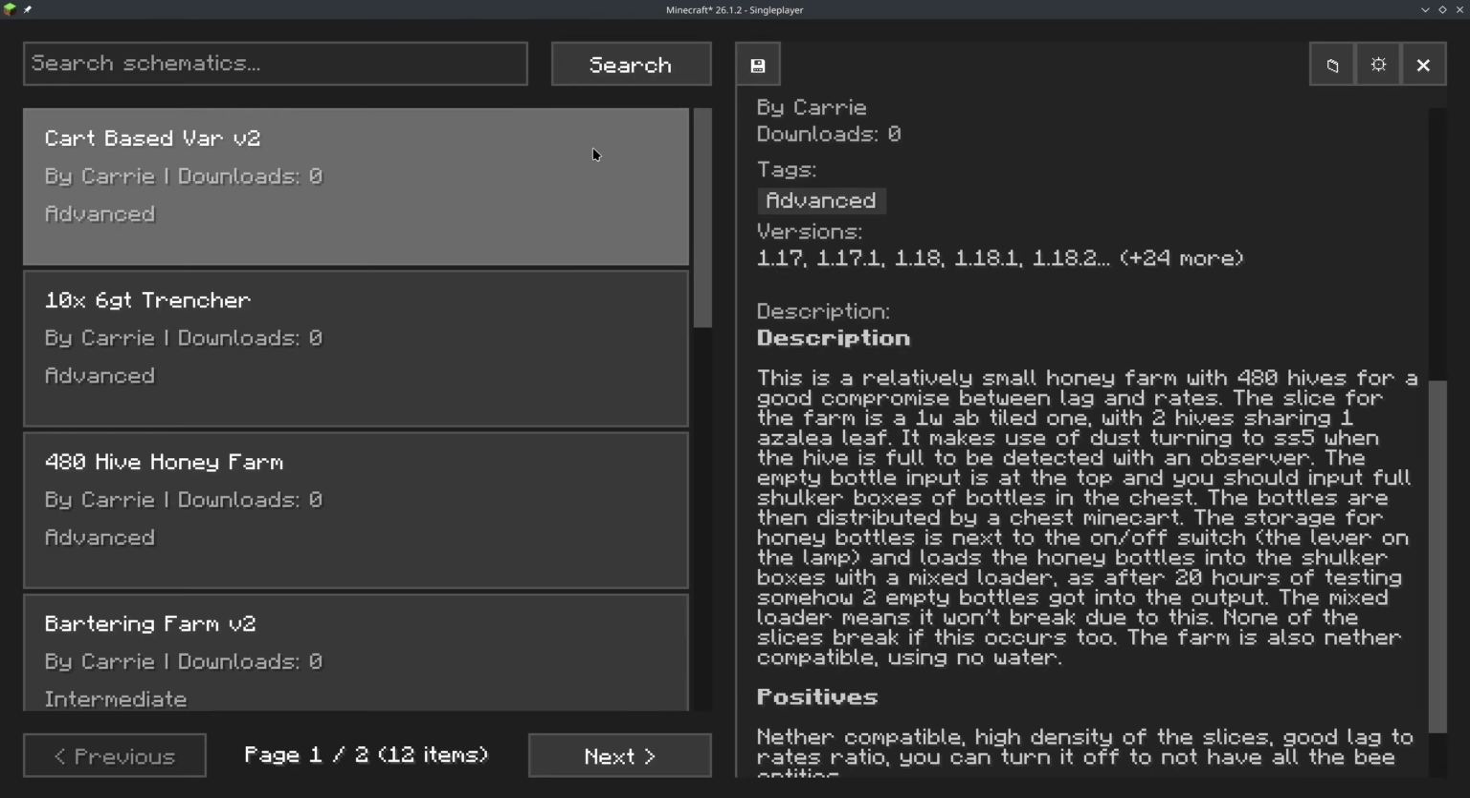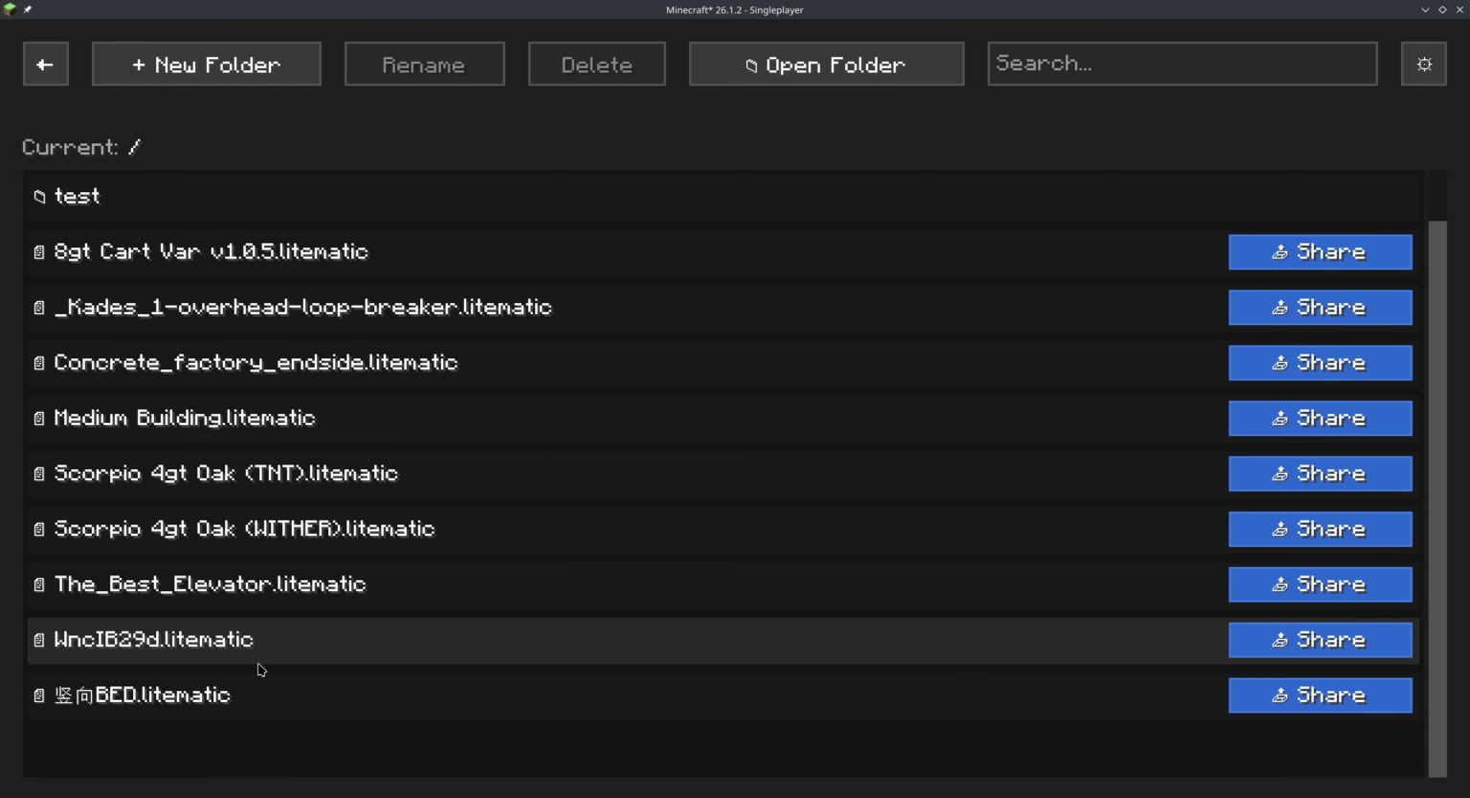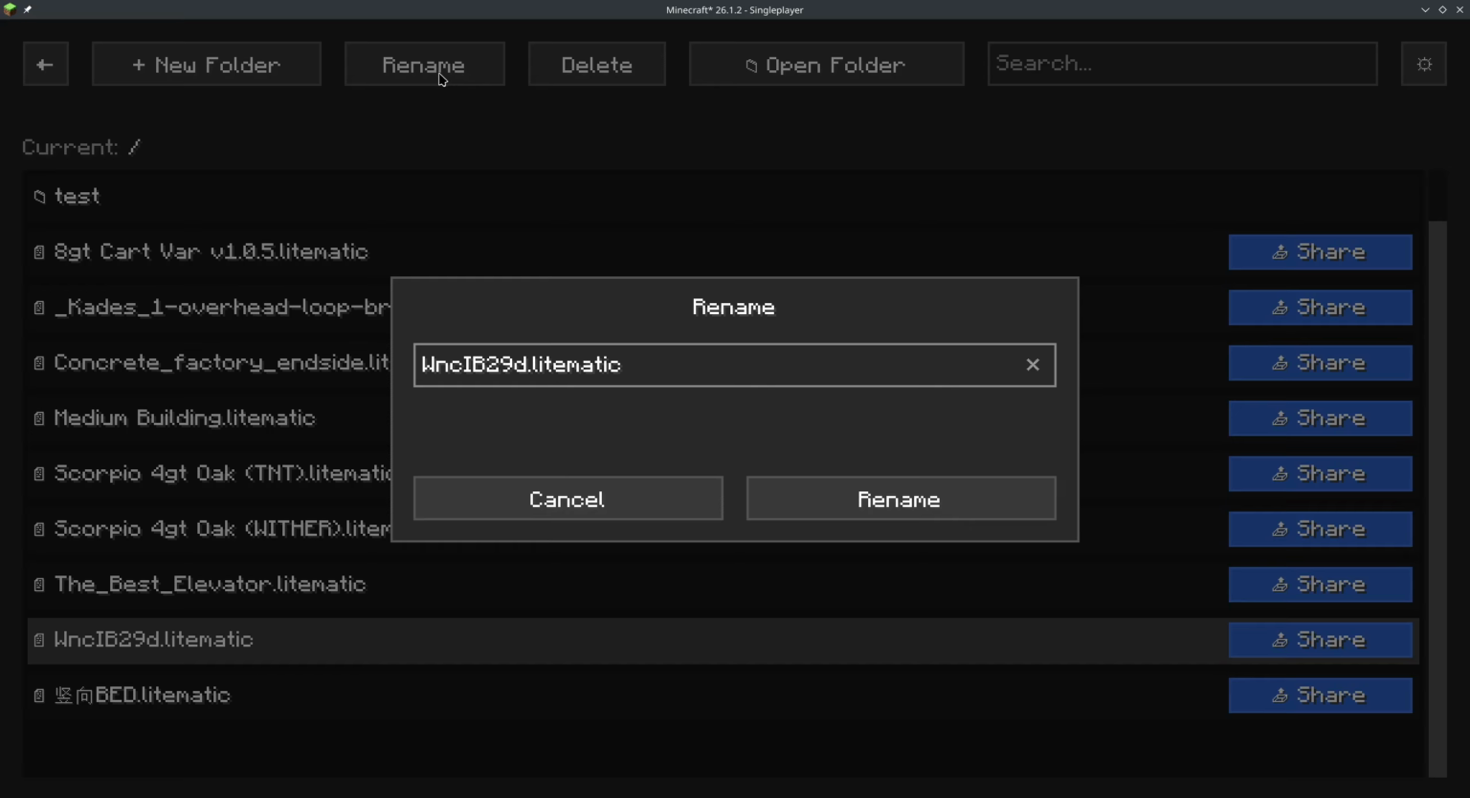So this works pretty well. And then it just plays, you can rename it to whatever you want. So my schematic, this is pretty standard of what it was before. There you go. Now let's go to the new features that I think are pretty cool as well.